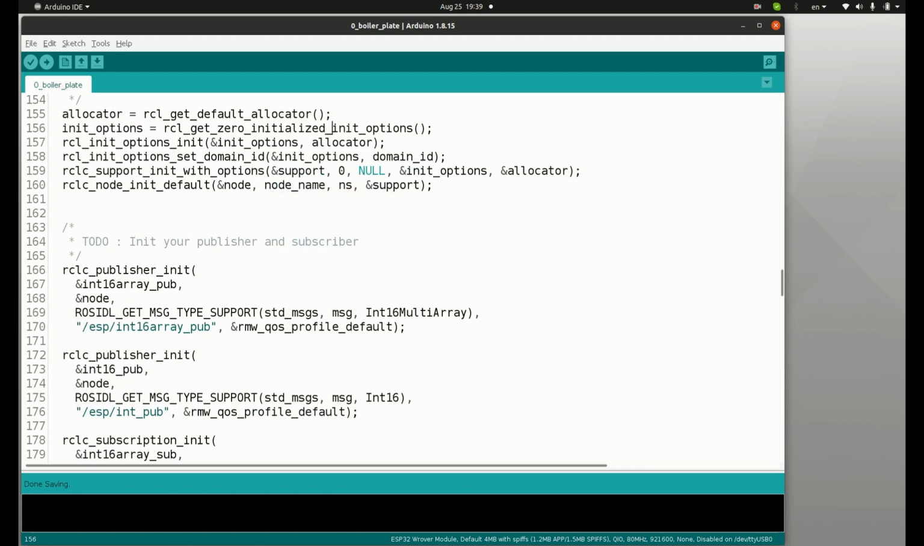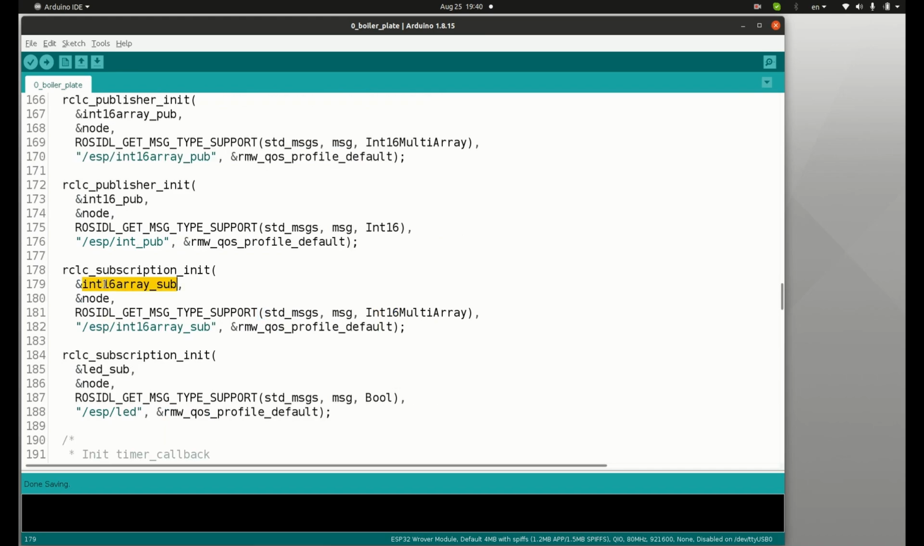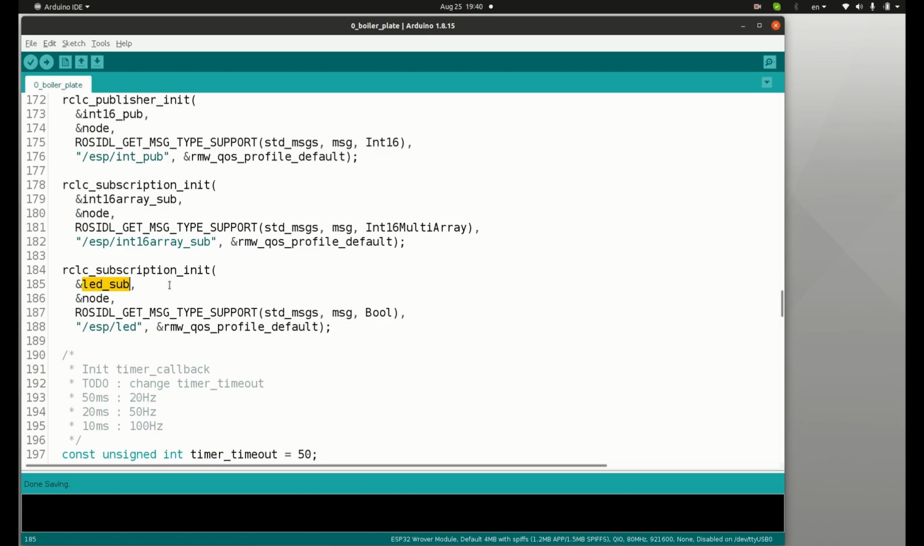Next is the initialization of publishers and subscriptions. The first one is the int16 array pub with the message of Int16MultiArray, and the topic name is ESP int16 array pub. So you will just need to change three places. The second one is int16 pub with the message of Int16, and the topic name is ESP int pub. The third one is the subscription int16 array sub with the message of Int16MultiArray, and the topic name is ESP int16 array sub. And the last one is the subscription LED sub with the message of Boolean, and the topic name is ESP LED. If you have more or fewer publishers and subscriptions, you will need to adjust it here.